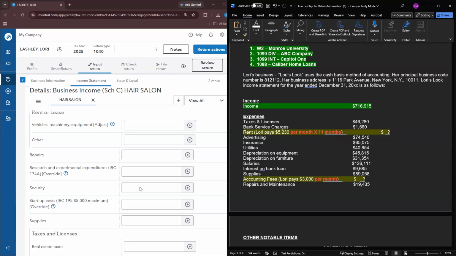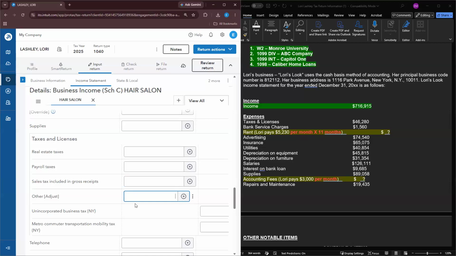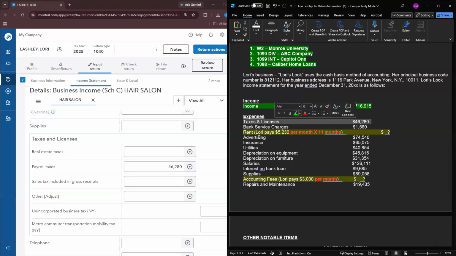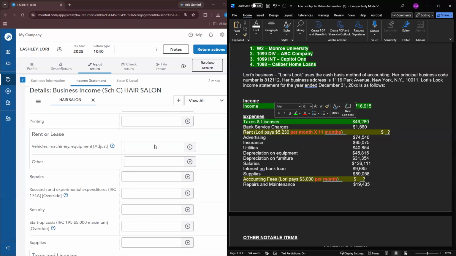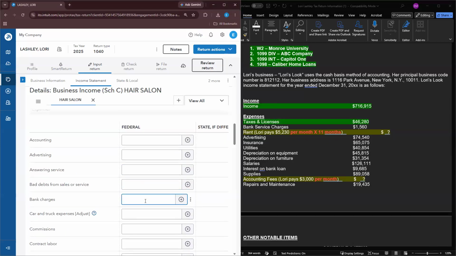So obviously we're going to be going back and forth, inputting this information. So we have taxes and licenses. We just have other for 46,280. Oh, this is actually payroll taxes. I will update this. All right, so we have payroll taxes of 46,280. So once we input it, we can just cancel it out. And that lets us know that we do not need to revisit because we already did what we needed to do. Bank charges of 1560.